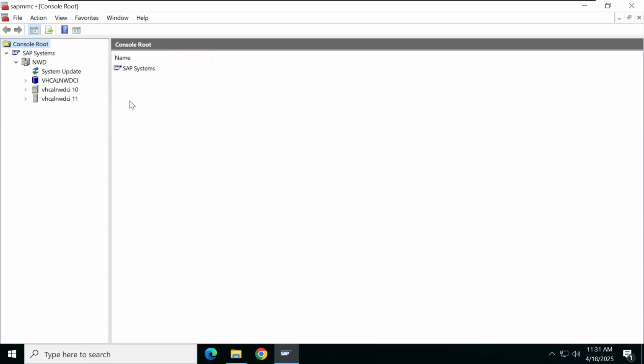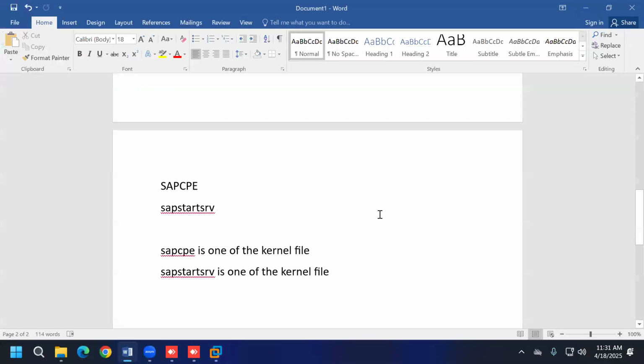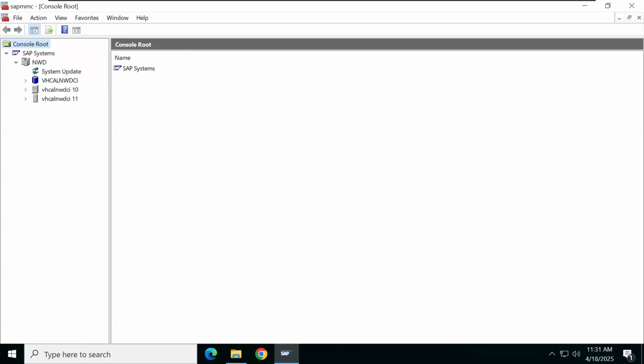And one more important point: before, a red mark was there. Clearly you saw the red icon. Red color indicates an error, because at that time you had not started the system. That is a very important part.